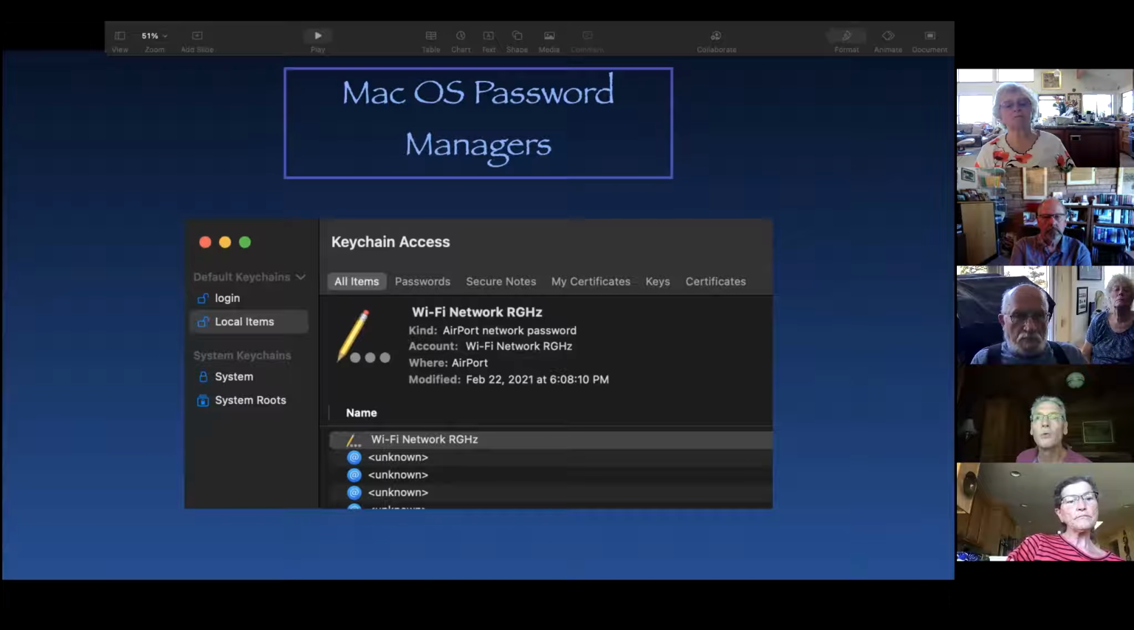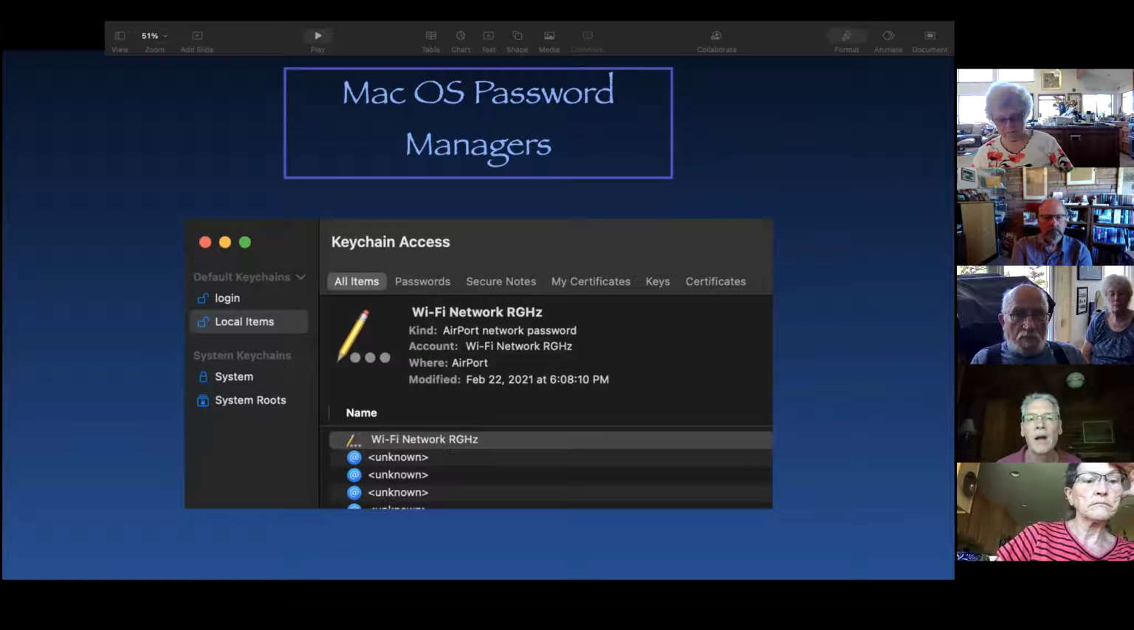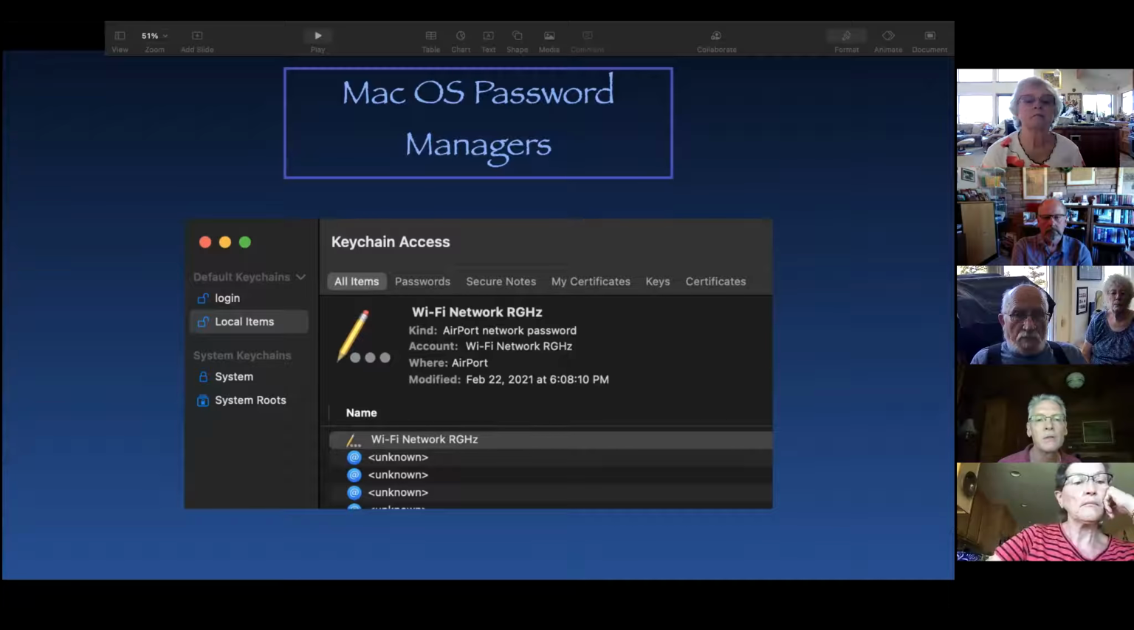But when you use the Mail app, every time you get mail, it automatically enters your mail password for you. Every time you open your Mac and it connects to a Wi-Fi network, it automatically enters your Wi-Fi password. So it's working in the background for you.